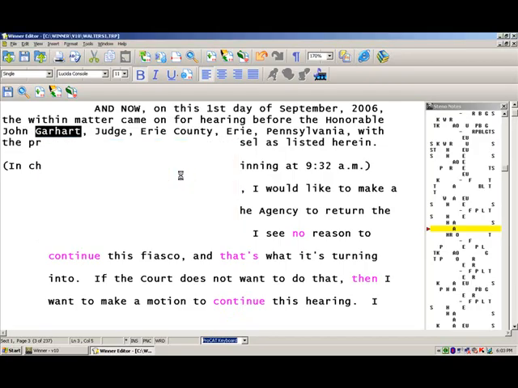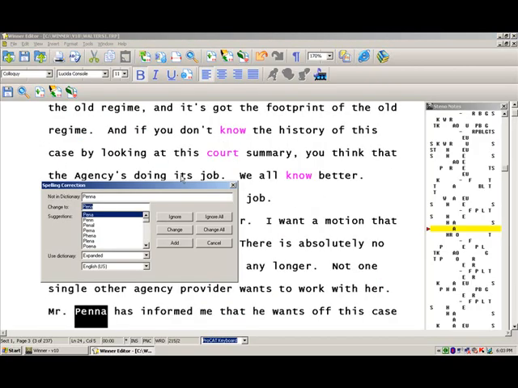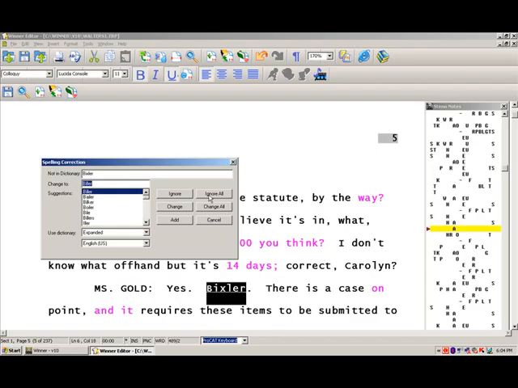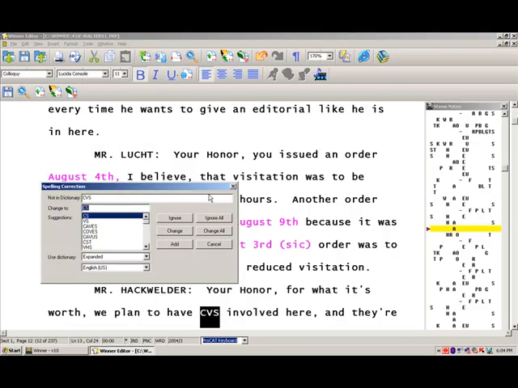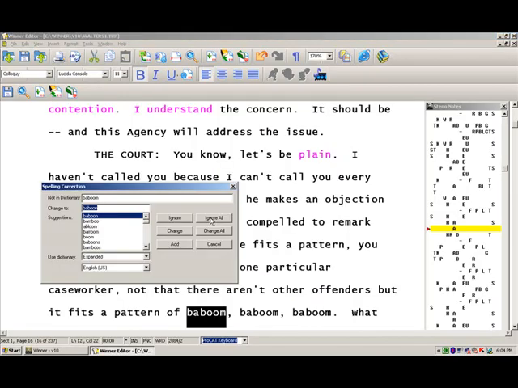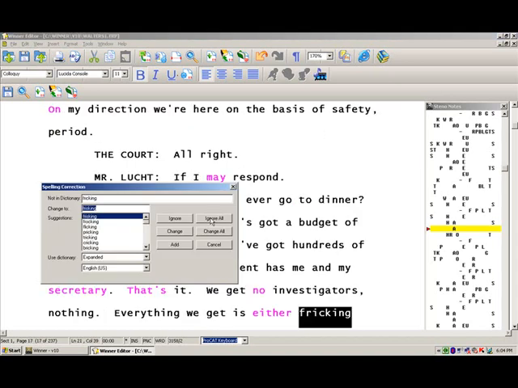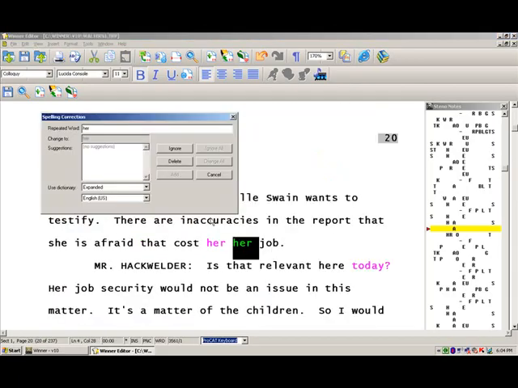Again, I'm going to say ignore, and I'm going to continue to ignore. And we are going to ignore all on this, and ignore all on this.